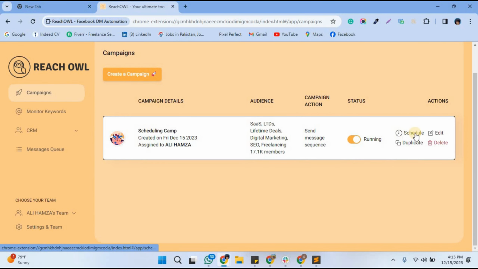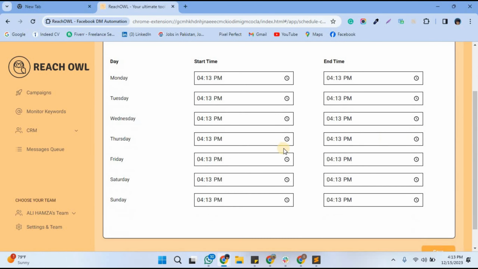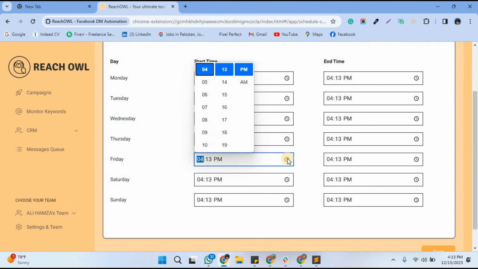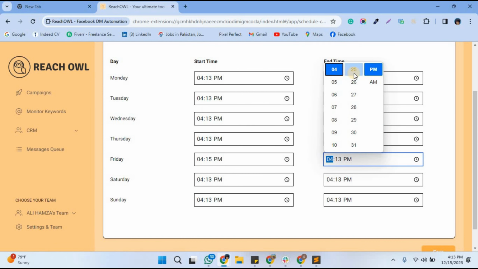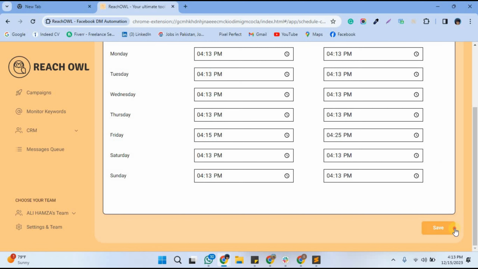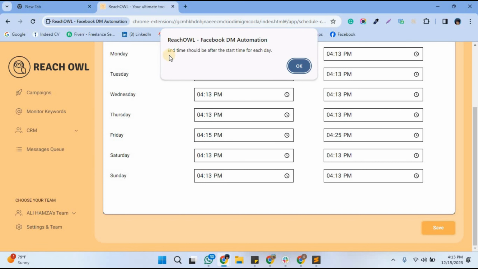Here, you'll find the Schedule option. Click on it to access the scheduling interface. Select the day you want to schedule your messages. Today is Friday, so I want to schedule the time for today. Set the start and end times by clicking on the clock icon. Click Save after setting the start and end times for a single day.